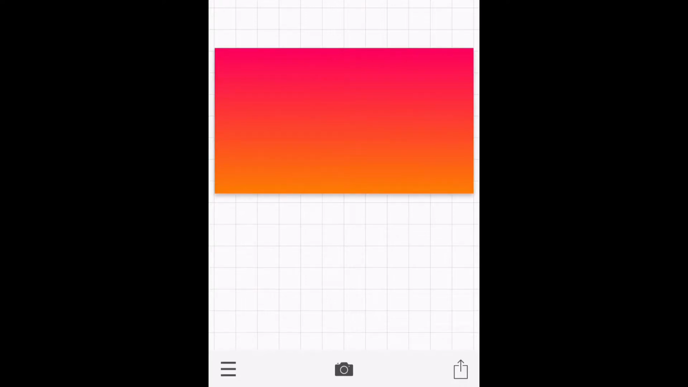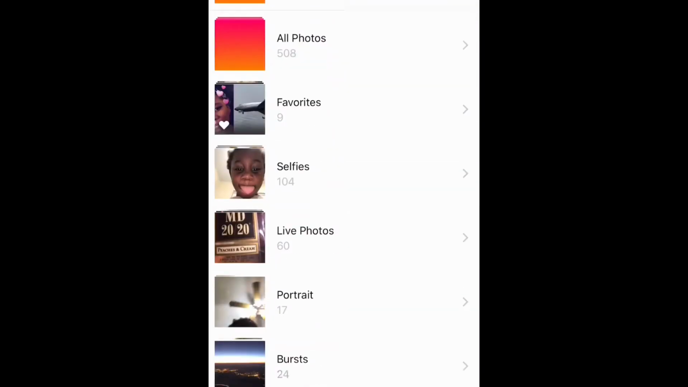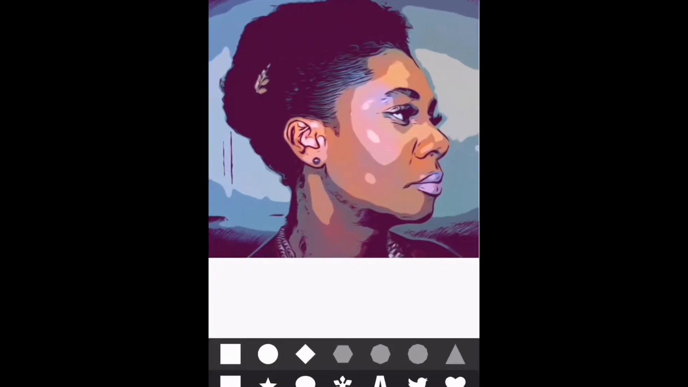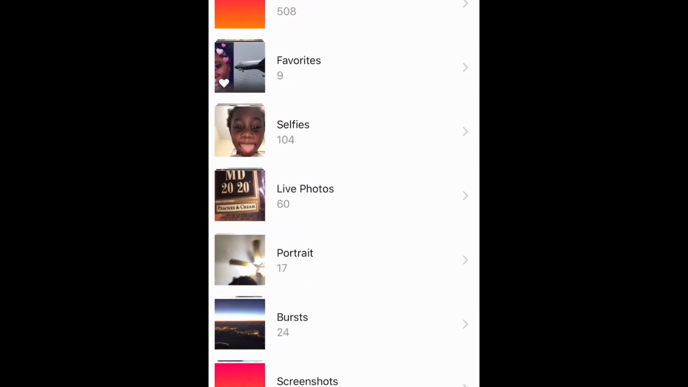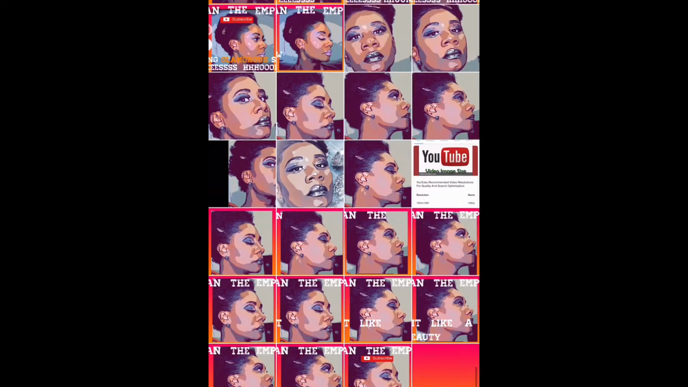Now down low to the left, honey, those 3 lines again, you're going to touch that. You're going to select add image, boo. And what you want to do is choose 2 pictures, 3, 4, 5, however many you want to choose. I'm going to do 2 because I want to make it extra easy for you to make sure that you delete your video, boo.